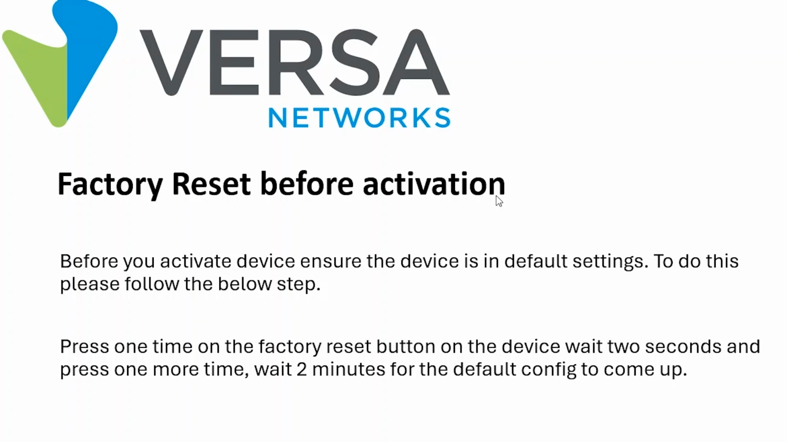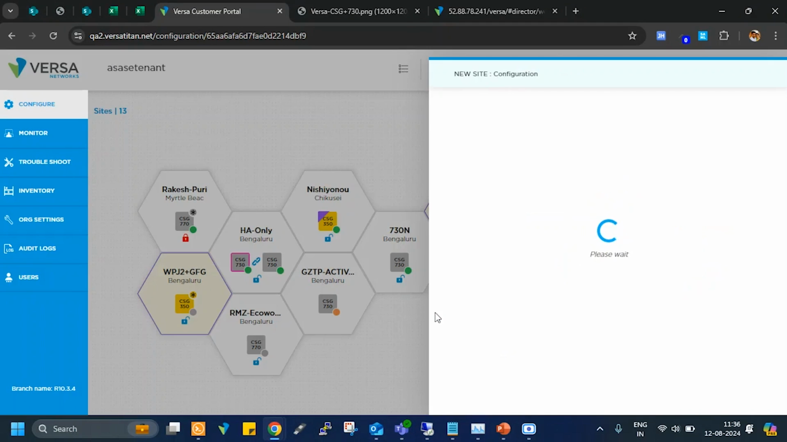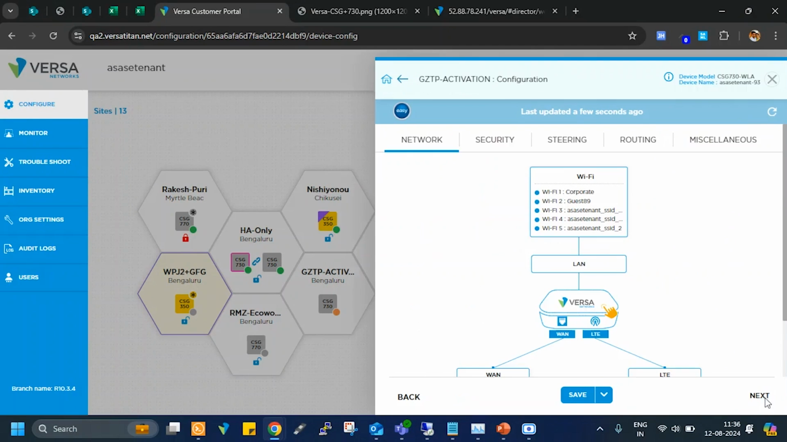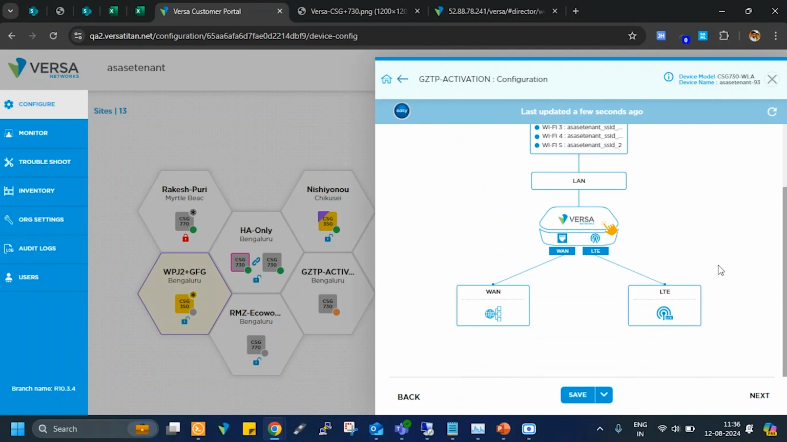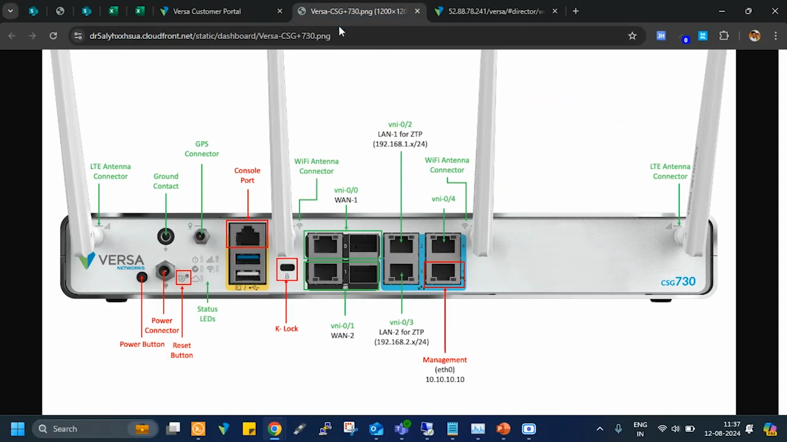Let's look at where you can find the device reset button. Go to the Titan portal. Click on Configure in the device honeycomb and it will open the Site Details page. If you click Next, it will take you to the configuration page where you can click on the Versa logo. You will see the image that shows the reset button. The reset button will always be available on this side.